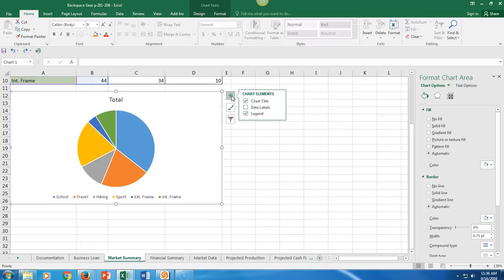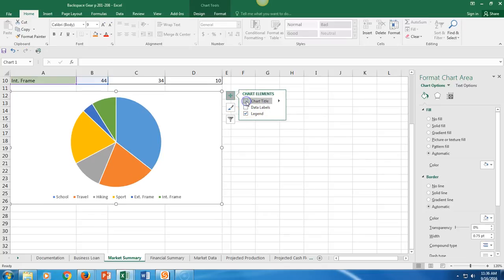As the check marks indicate, only the chart title and the chart legend are displayed on the pie chart. Okay, so you can see chart title and chart legend both have their check boxes checked, which means they display. Click the chart title box to deselect it. So take the check mark out of chart title. The chart title is removed from the pie chart, and the chart elements resized to fill the space.